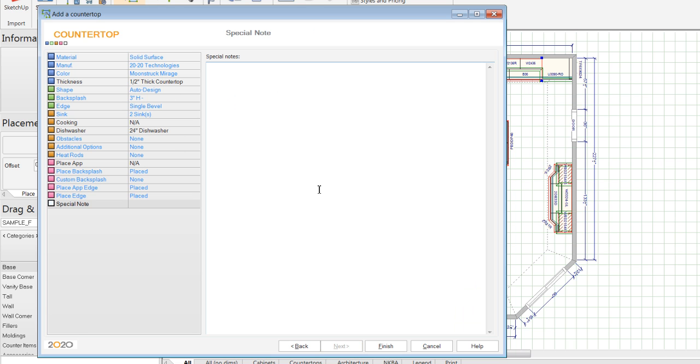The final step says, do you want to make any special notes? You can print out this countertop separate. It's not just for perspective purposes. This is a countertop drawing that you could be using to demonstrate or provide material and information to your fabricator. So you can make notes in here if you want.